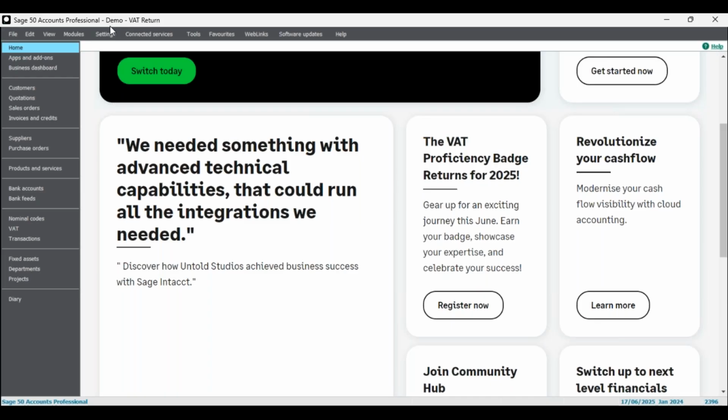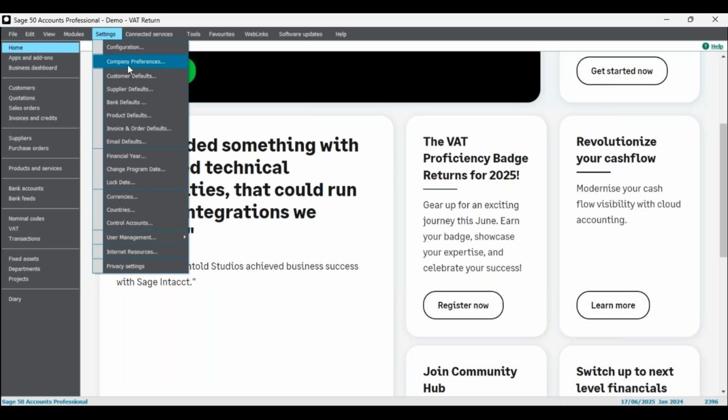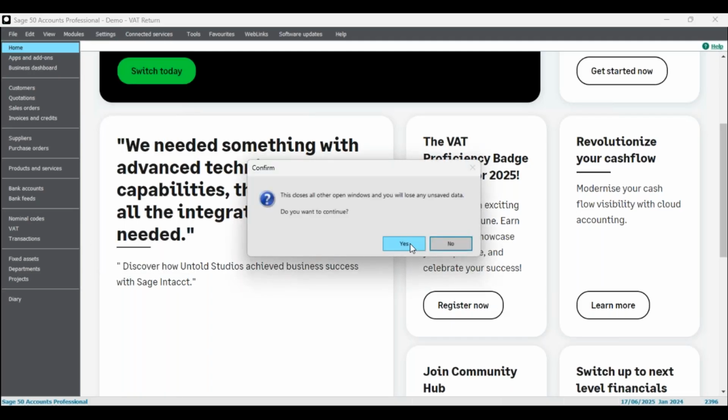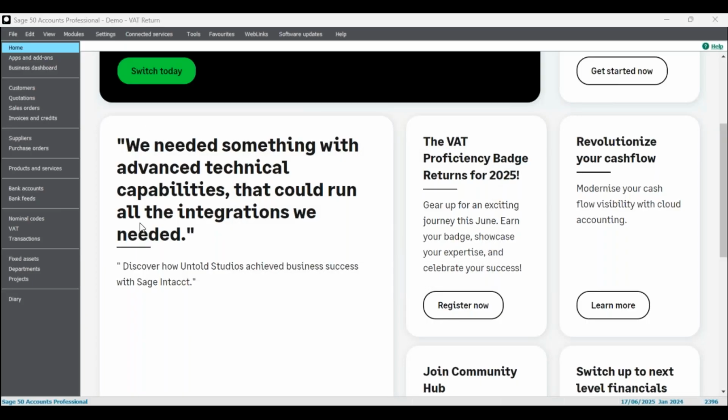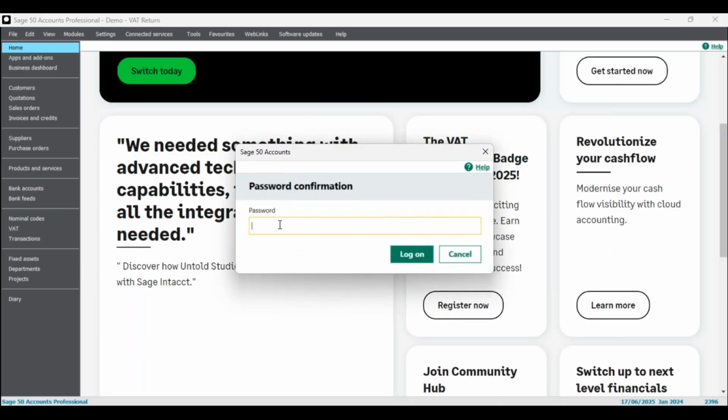So company preferences, what will you need? Well, first off, you'll need to click on settings and there is company preferences right there. Now what you need for this one, I'm going to skip through this because I haven't done any processing. What you do need is the password to your company. Because the changes that you can make are to the company itself, the preferences of that company, you will need the authorization in order to make those changes. That's where your password comes in.